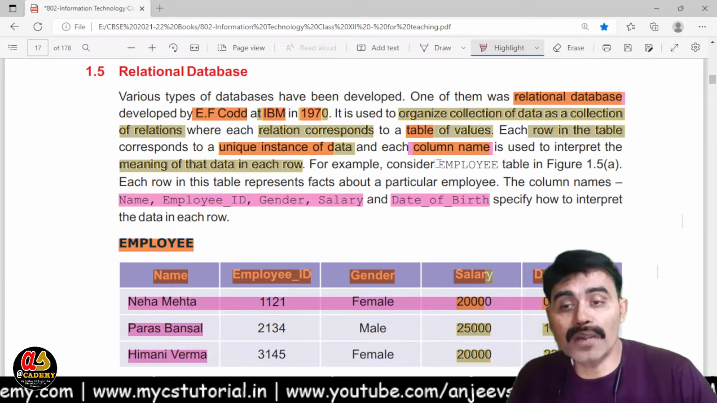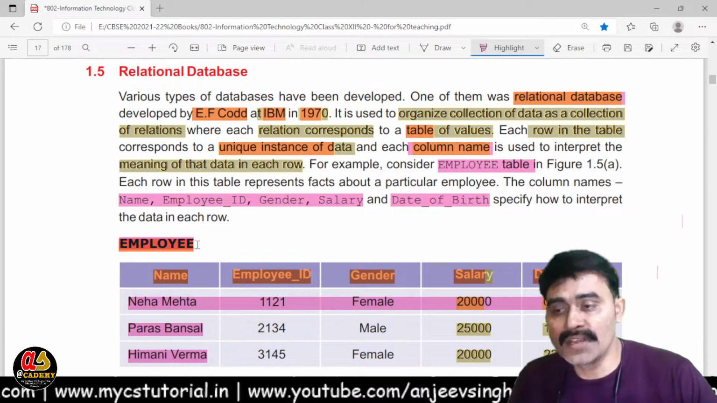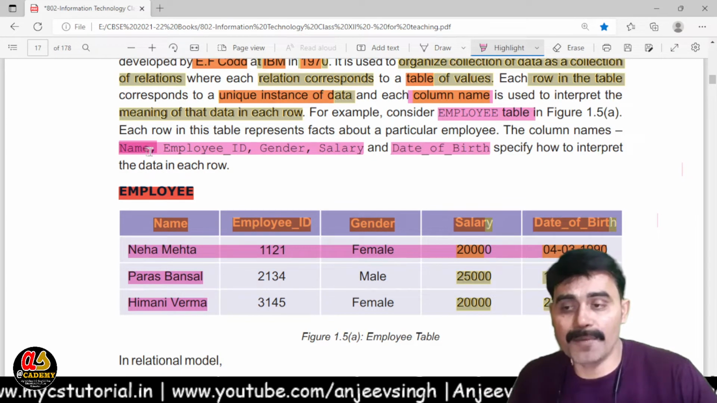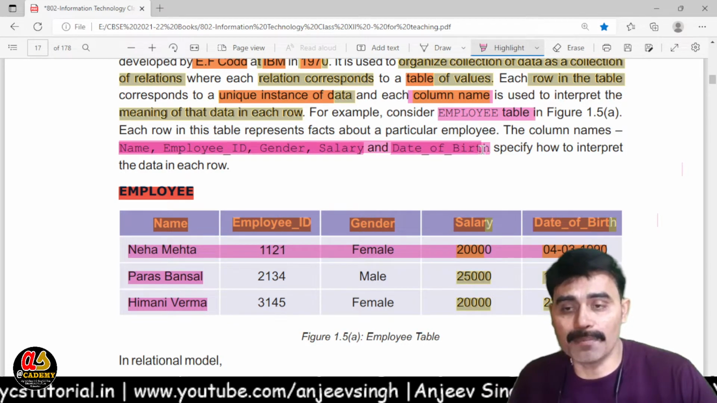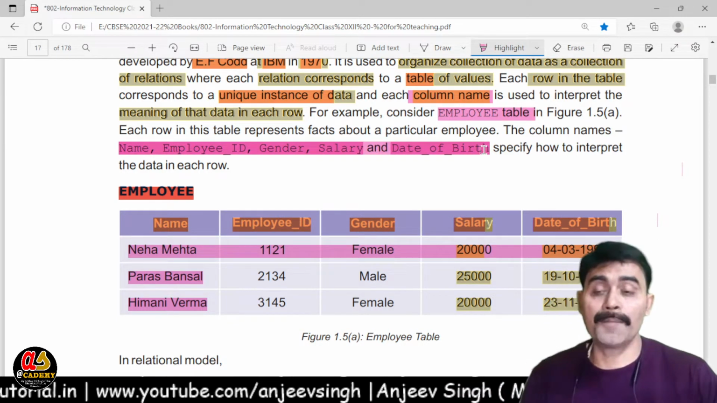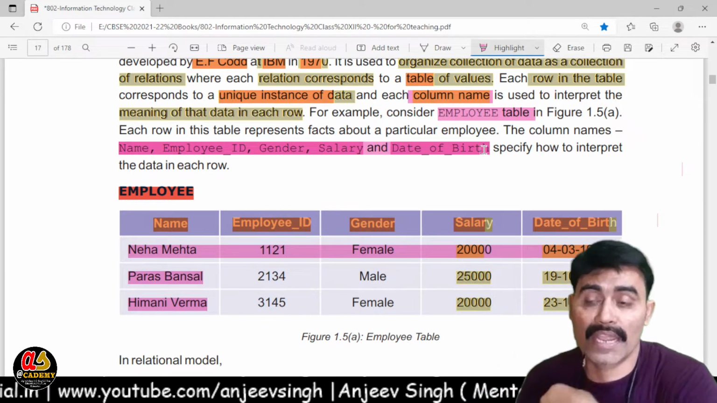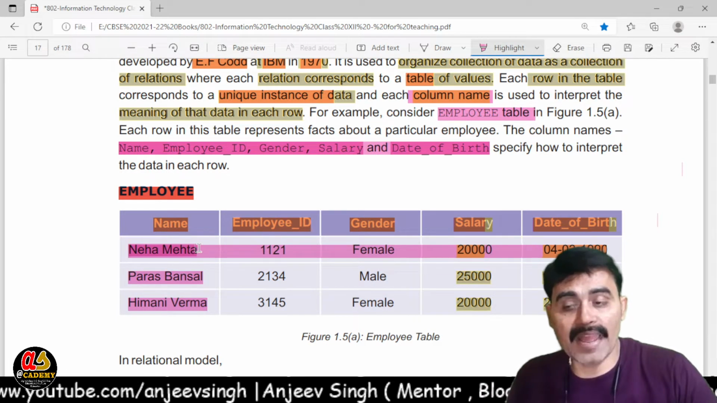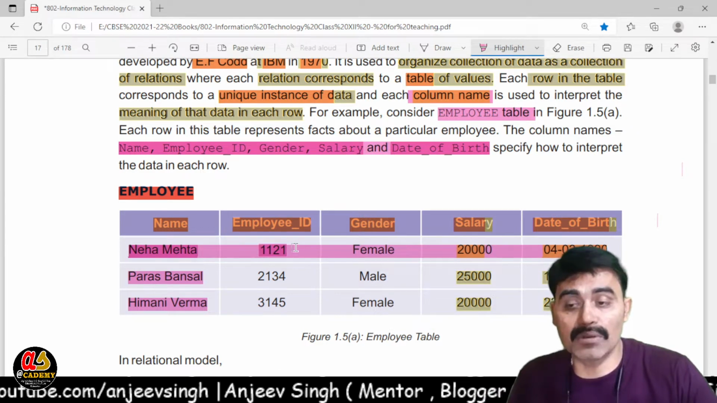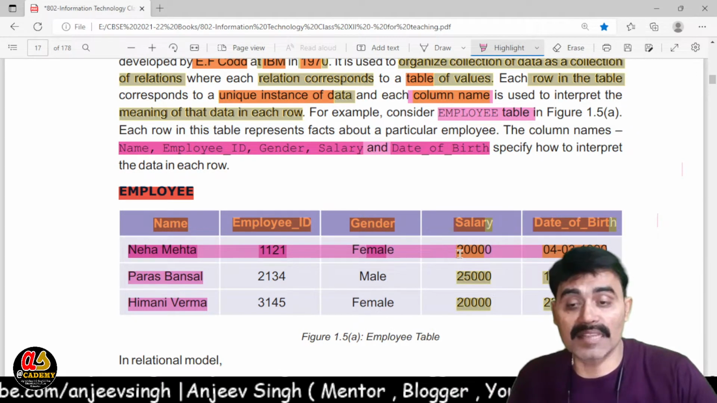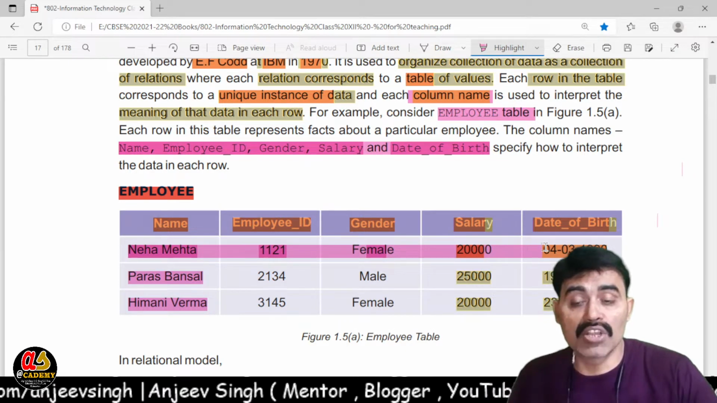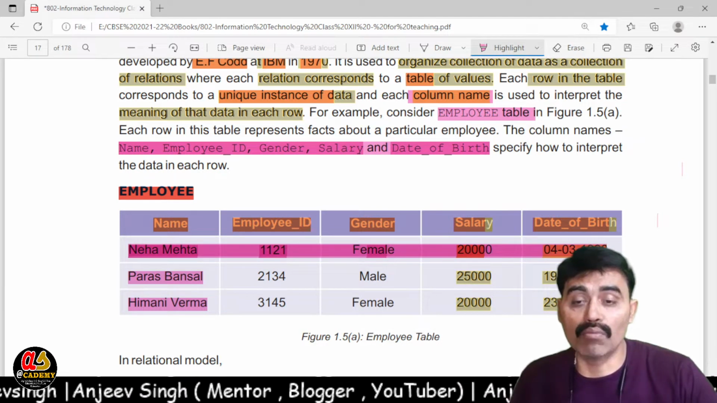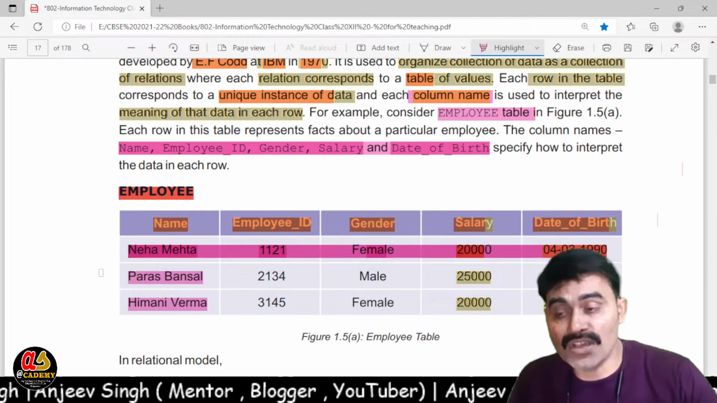Like this, if you look at this employee table which is given here, you will find there are so many columns: the name, employee ID, gender, salary, and date of birth. These are the information we collect for a particular employee. For Neha Mehta, their name is Neha Mehta, their employee ID is 1121, their gender is female, their salary is 20,000, and their date of birth is the 4th of March 1990.